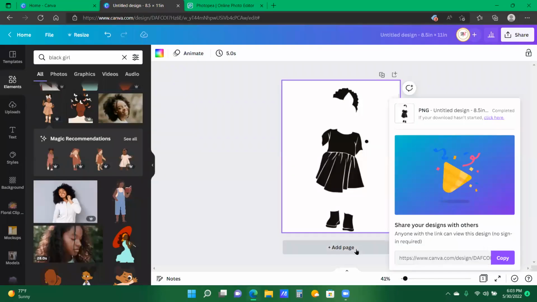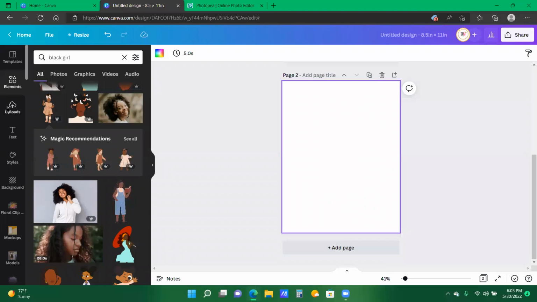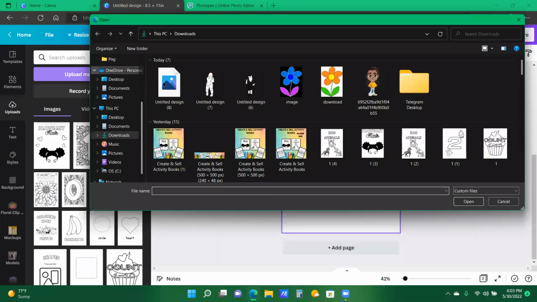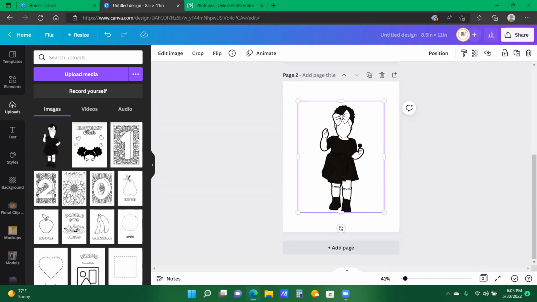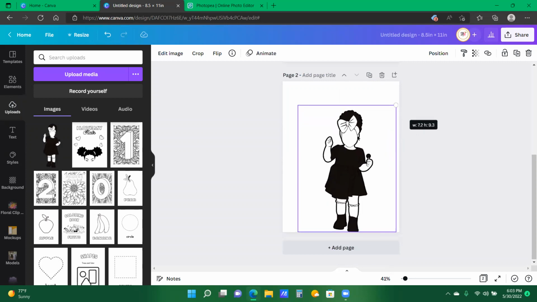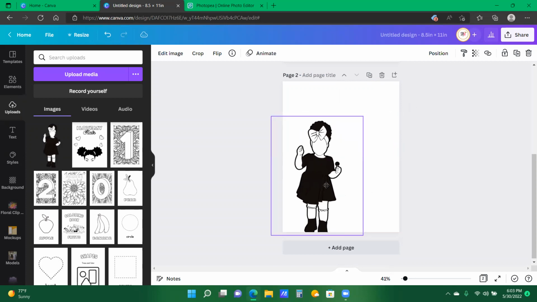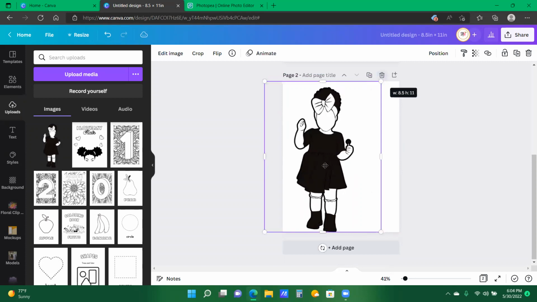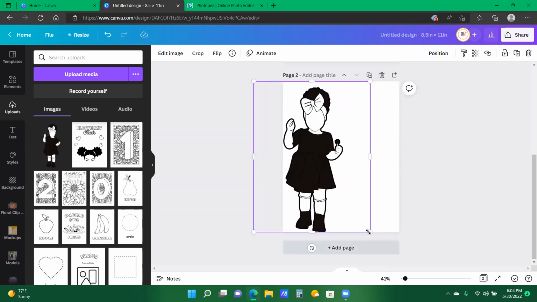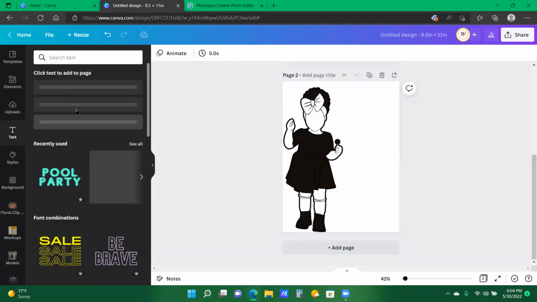All right. Now I'm going to add a page and I'm going to upload the coloring kit that I just downloaded. I'm going to click on that. I'm going to click open. And now you can see it is a coloring page. So now let me just minimize her a little. Or I can actually add her right here. Right, and now I can get a text.